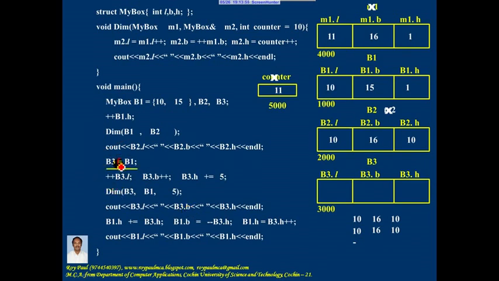Now this is an assignment operator, meaning the right hand side will be assigned to the left hand side, which means B1 will be assigned to B3. So this is B1 that will be assigned to B3. So 10 15 1 comes here. You can see that 10 15 1 comes.